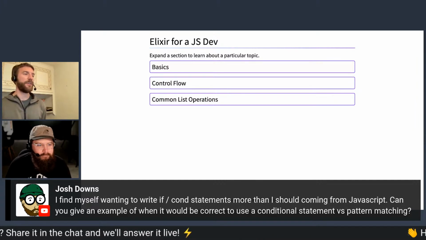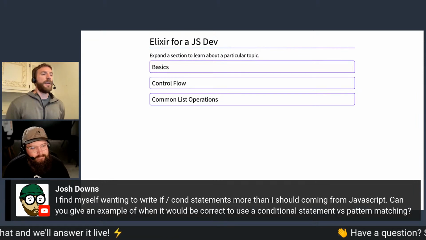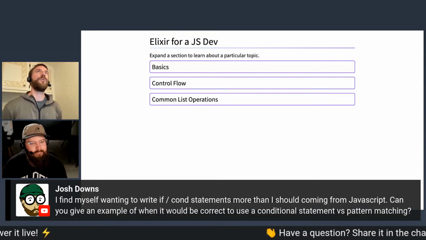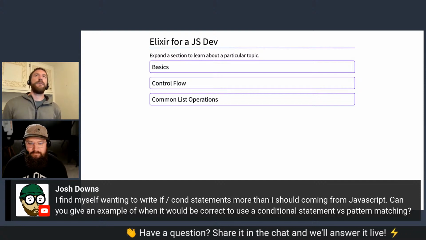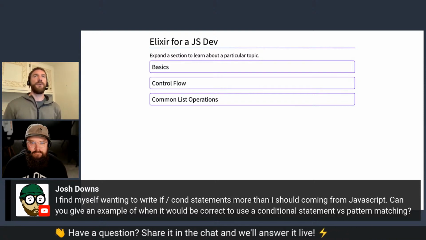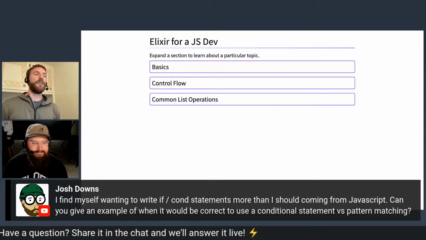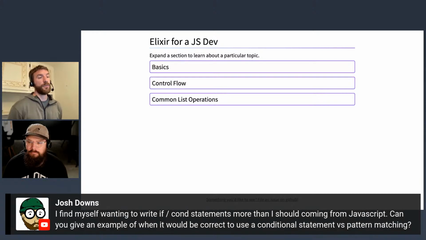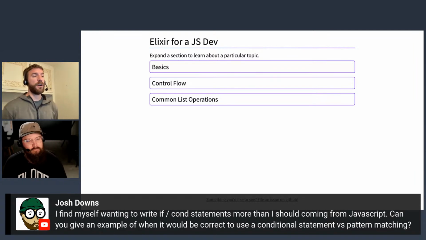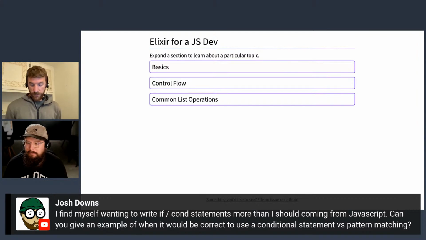Ooh, that's a good question, Josh. Let's see. When would it be appropriate to do that? This might sound like a little bit of a cop-out, but some of that would depend on your team. Some of that is just preference. So as with any language, there's a couple different ways to accomplish the same outcome, and that's at the root of your question.